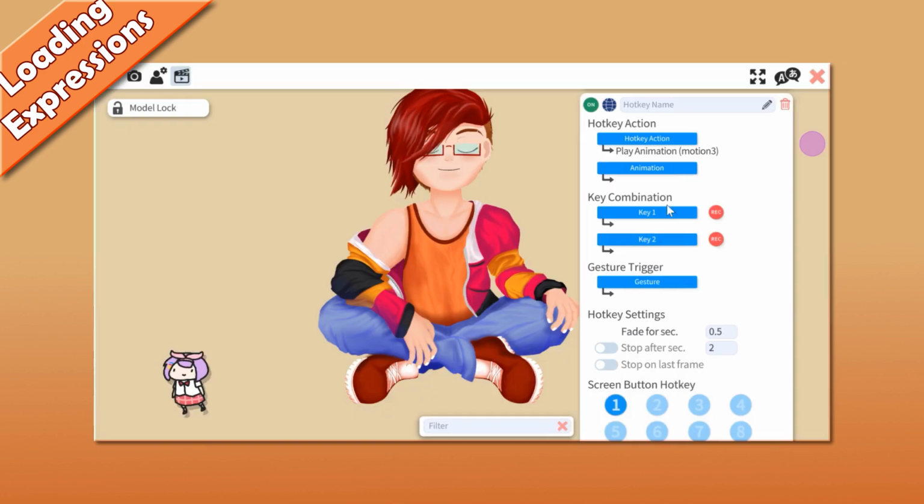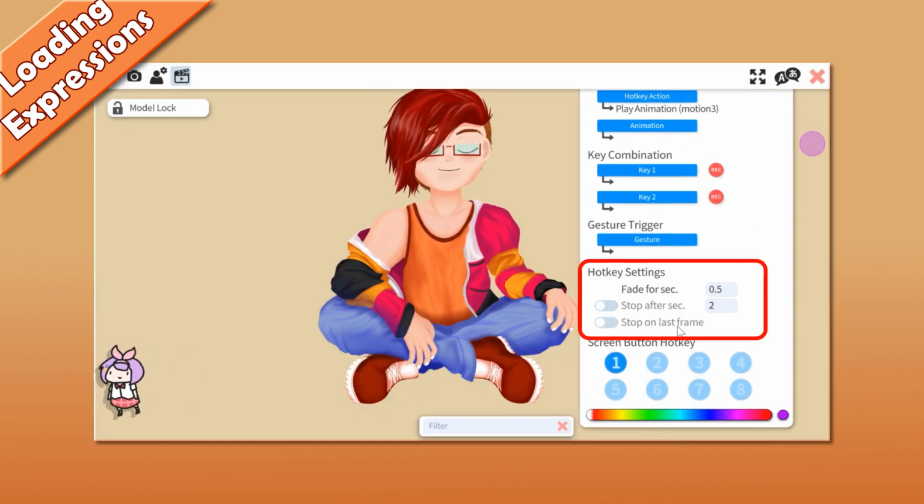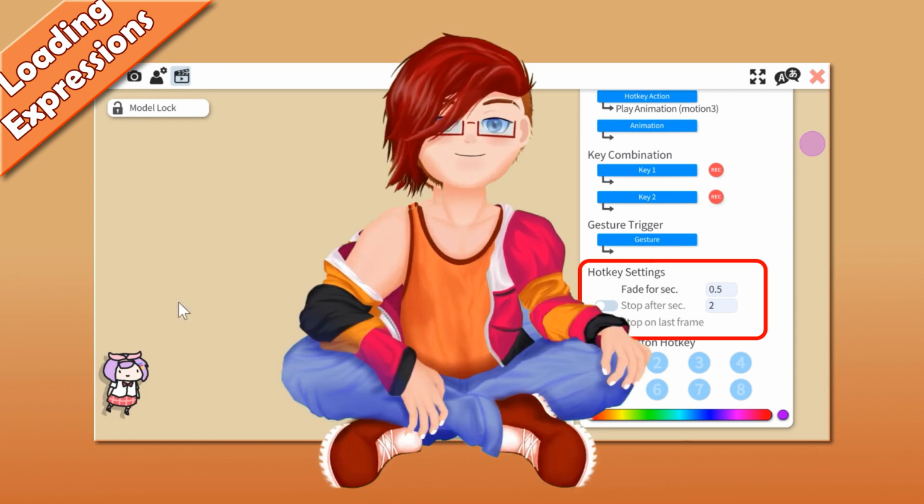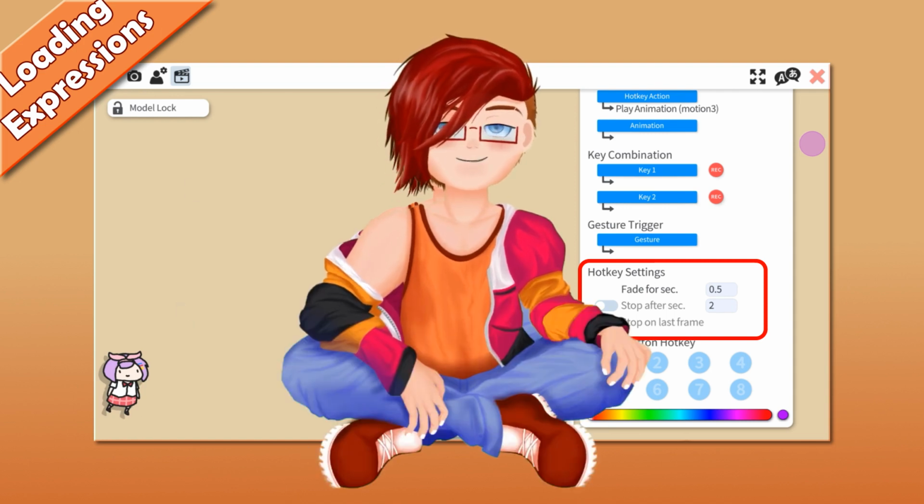If you're triggering an animation instead of an expression, then the last option will be stop on last frame. And if you turn this on, it will mean that for all the parameters that the animation affects, it will hold that position until something else changes it. So it will be like you had an expression for the last frame of your animation.